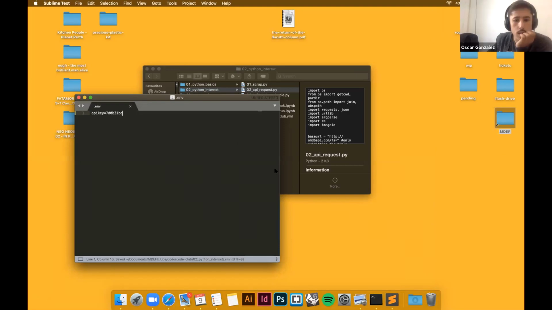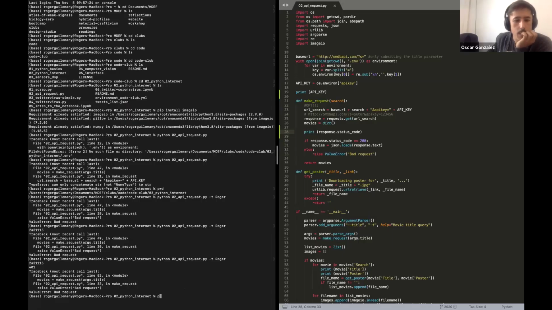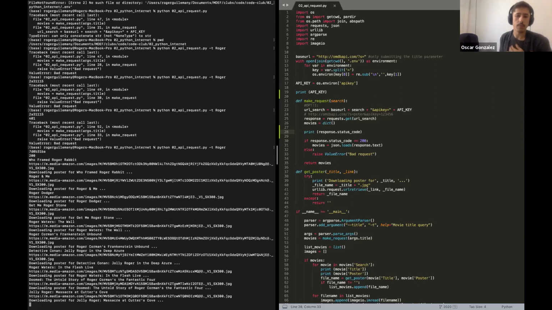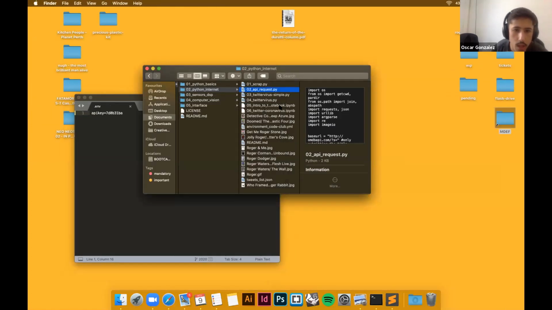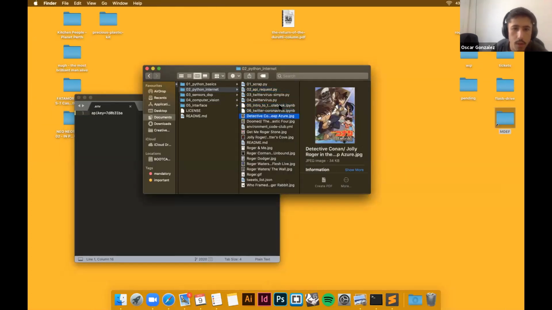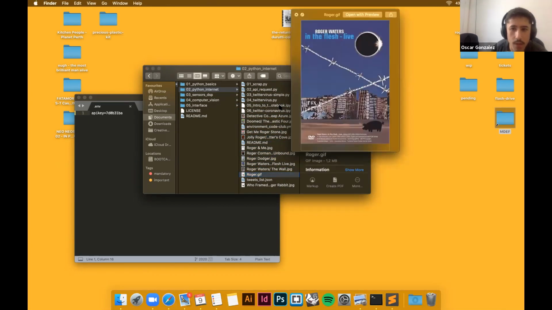Okay, and let's run the script again. There you go. So it was the API key. So now it's downloading. And where is it saved? In the same folder where I have the... Exactly. It's downloading all the images. So you will see a bunch of JPEG images there. There you go. And Roger Stone. And now there you have your GIF.